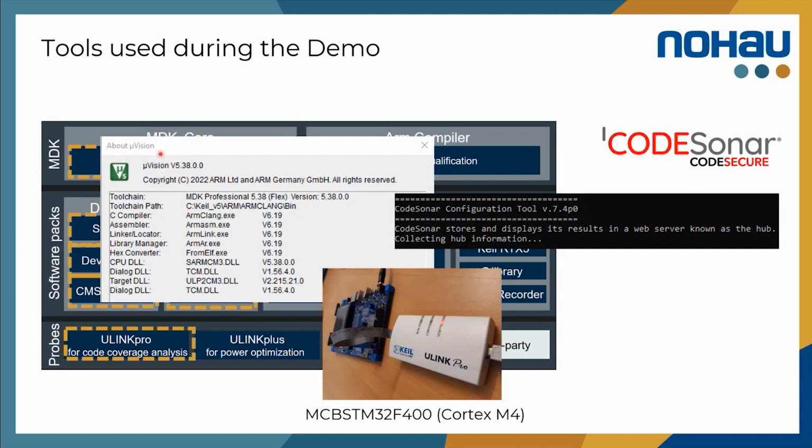I'm using version 5.38 of Microvision, which includes ARM Clang version 6.19. And here I actually updated the version of CodeSonar. I actually used version 8. And the board and the Ulink Pro that I'm using: I'm using the evaluation board MCB-STM32F400, which is a Cortex-M. Okay, so now I'll go ahead and show you the demo.